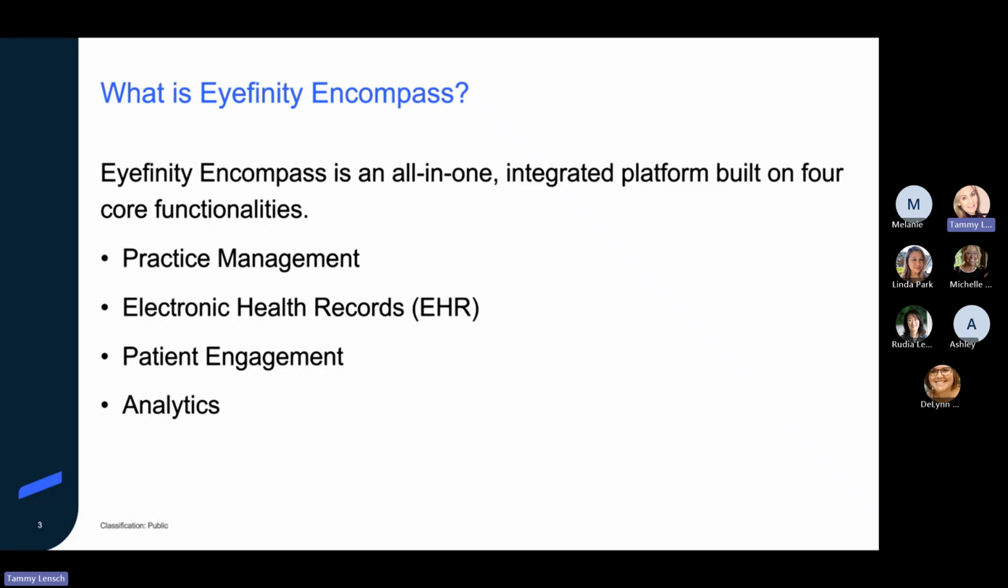Patient engagement strengthens patient relationships through automated text messaging, smart appointment reminders, convenient online scheduling, digital prescriptions, and modern payment options. These tools can help practices deliver the service experience today's patients expect. And analytics will drive practice success with actionable business insights, customizable dashboards, and automated performance tracking. Real-time data helps practices make informed decisions about operations, staffing, and growth opportunities.